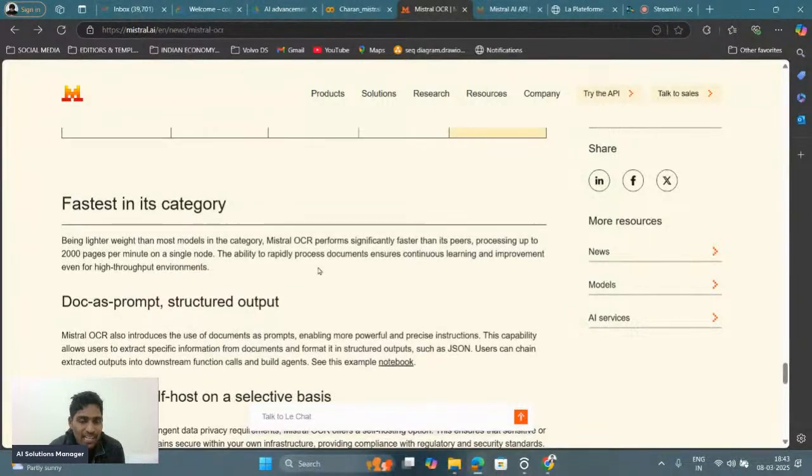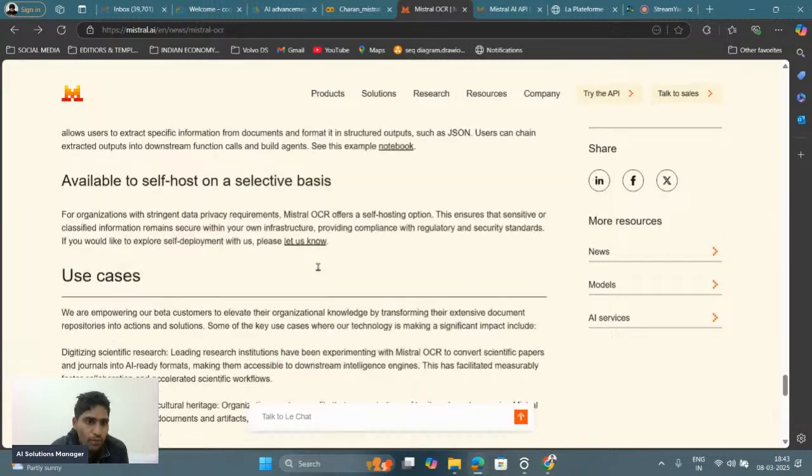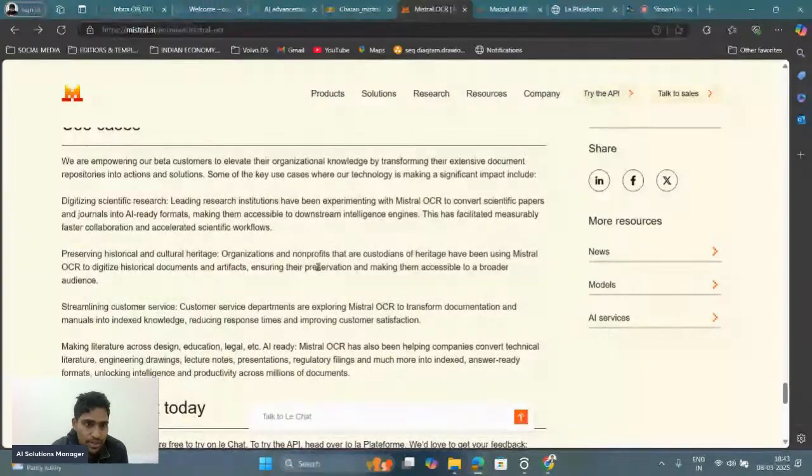So one of the things they're highlighting themselves is that it is the fastest in its category. Of course, we do need to do the comparative analysis before we commit to this statement, but I feel it's quickest. Okay, so of course you can try various use cases with it, like digitizing scientific research and preserving historical and cultural heritage.